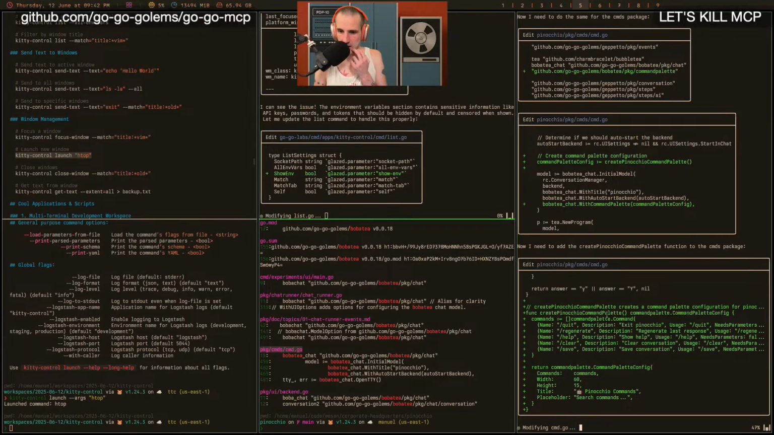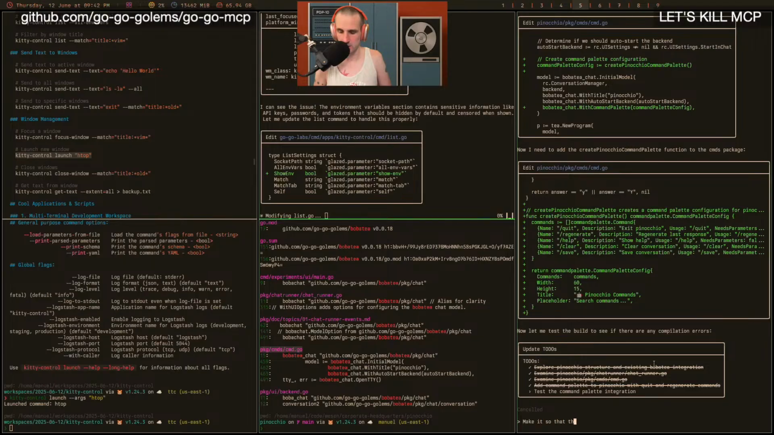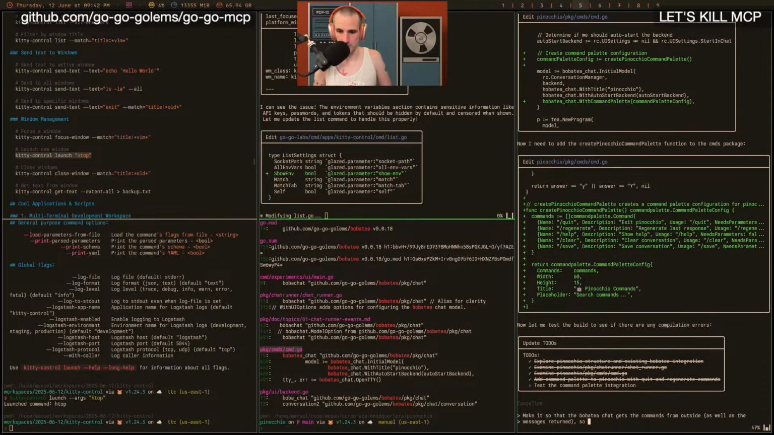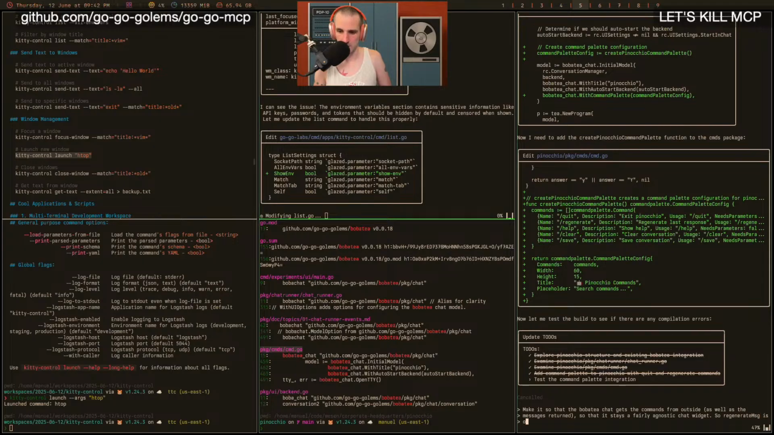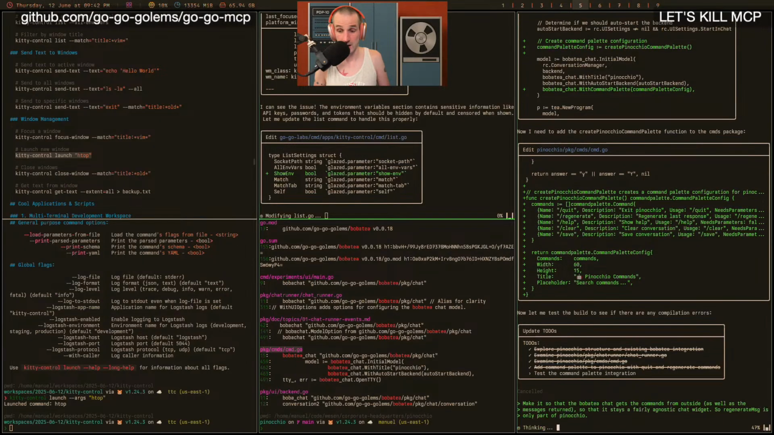So yeah, here it's adding these to the command palette config. Make it so that the Bubble Tea chat gets the commands from outside as well as the messages returned, so that it stays a fairly agnostic chat widget. So regenerate message is only part of Pinocchio. That might be some complicated architecture question, right? It's not said that the architecture really allows for it.